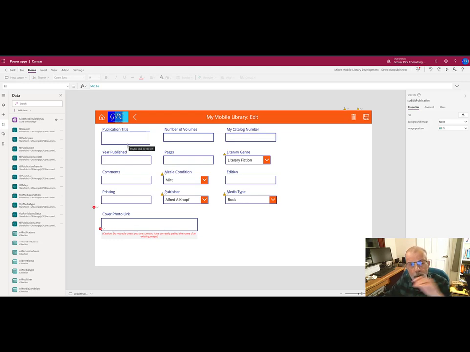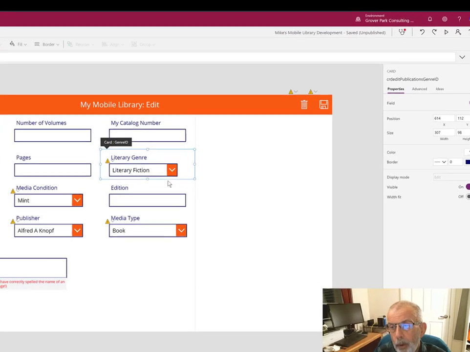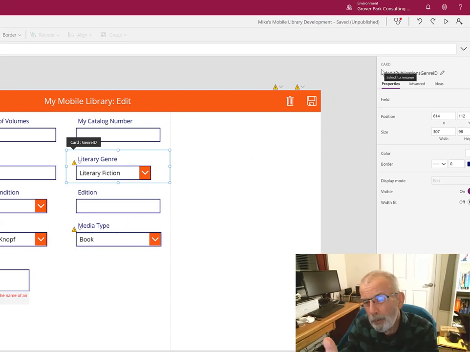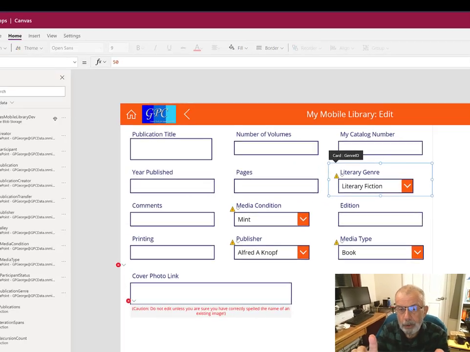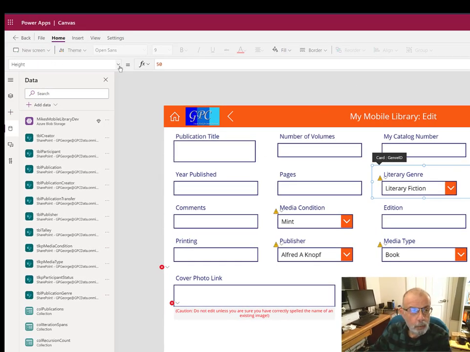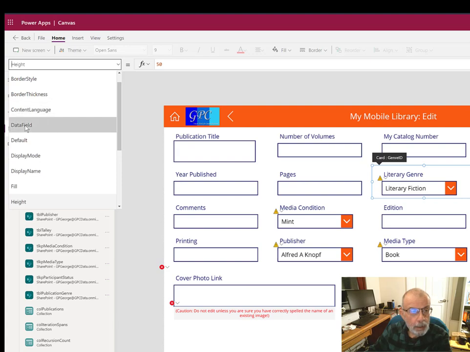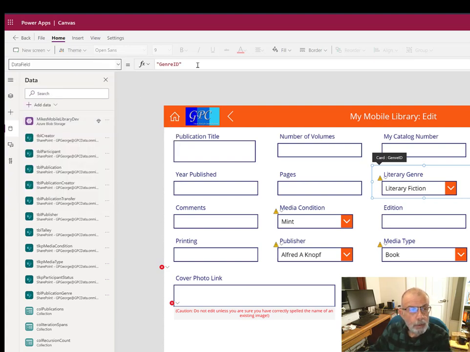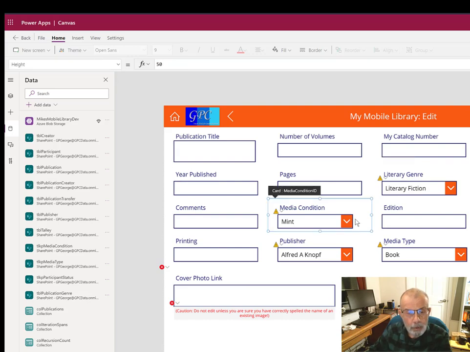What we need to do is look at how each of those variables are set in this form. Let's start with one of the dropdowns, literary genre. The way forms work is they have what is called a card. A card is an object which is bound to or linked to a field in our data source. So the data field for this card is the genre ID. And the same will be true for these other cards. They will be linked to a data field, media condition, and so on.